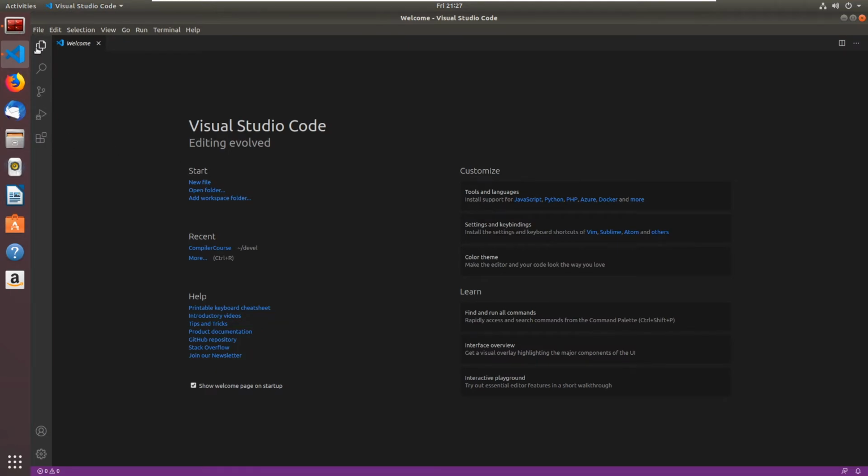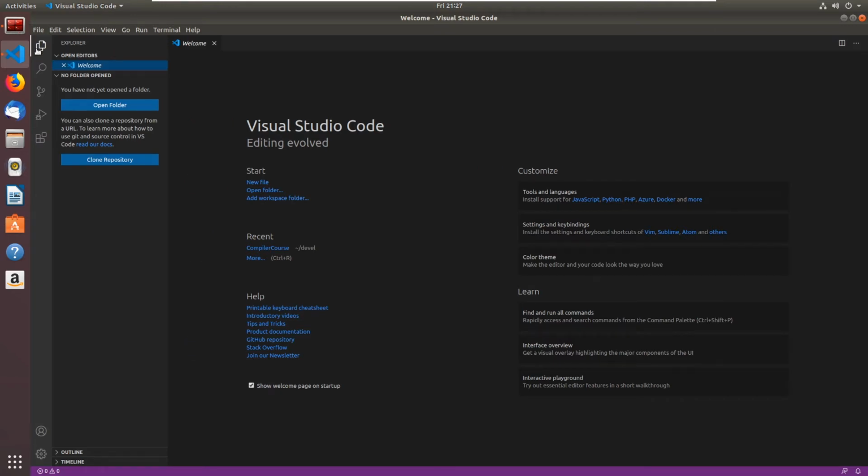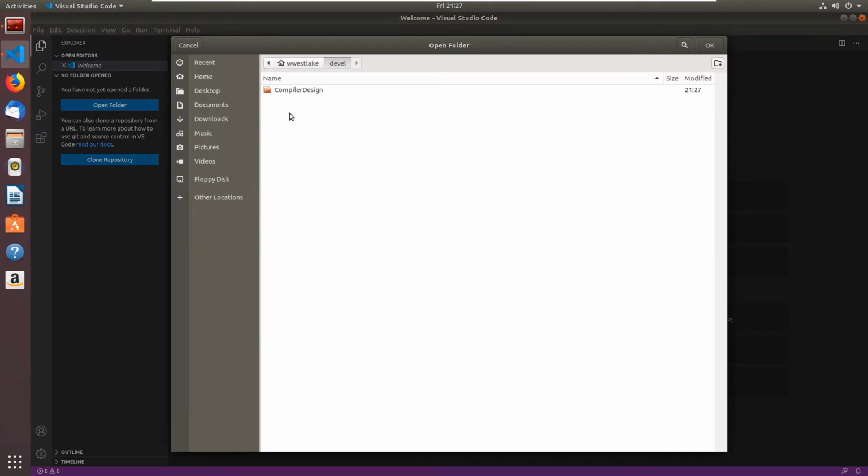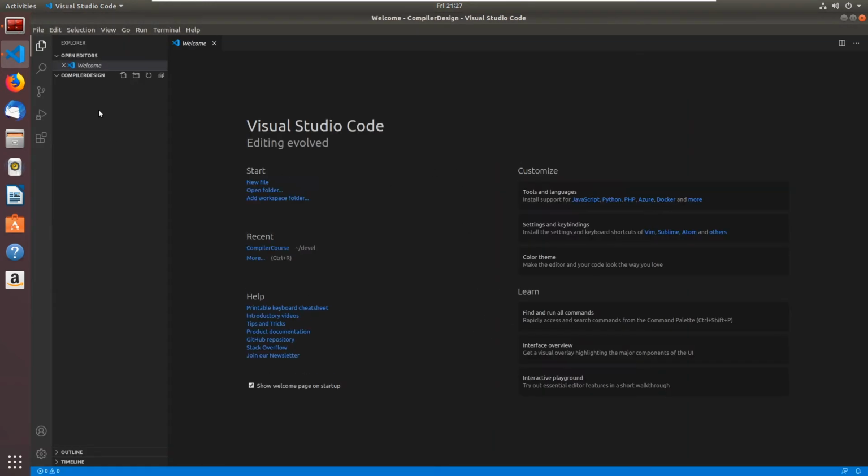And down here, we already installed our plugins and stuff. So here in the file, up here where it says Explorer, we can click on this button to open folder. And we can open this compiler design folder and click OK. And so here's our compiler design folder.